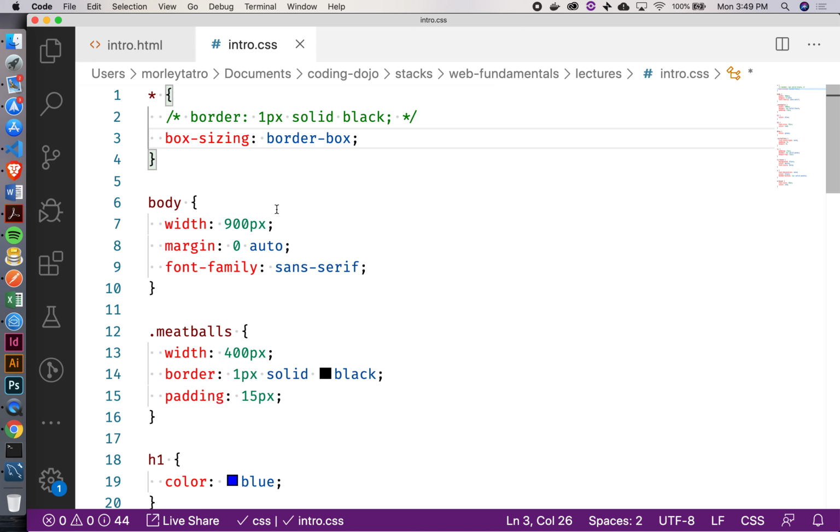Good. So on these margins again, I want to make sure we understand what's going on here. That first number 0 pertains to which margins? The top and bottom. Top and bottom, exactly. And then auto pertains to what? Does that make it spread out to the left and right as well? So auto means this is going to apply to both the left and the right.